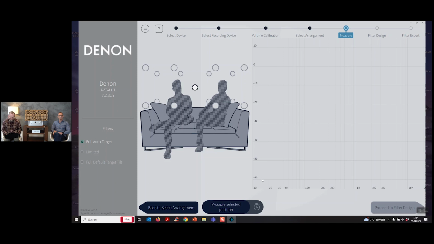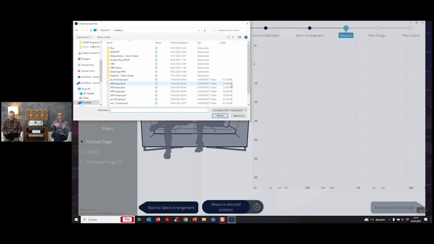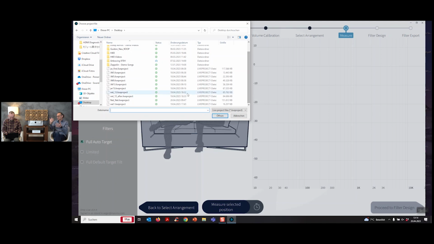Okay. So I already prepared a measurement, meaning normally you would now proceed measuring. Once you have done some measurements, you can proceed to the next page. Because it will take quite some time with our speakers installed here, 15 plus 2 subwoofers, you're now going to load a file which you already recorded before.